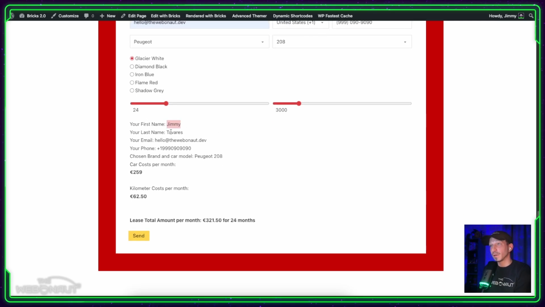We have the name correct. Then we have the family name. Then we have the email address. Then we have the phone number. It works perfectly. We chose for a Peugeot 208. So that works great as well. And the car costs per month are 259. So that's the price of the Peugeot 208.